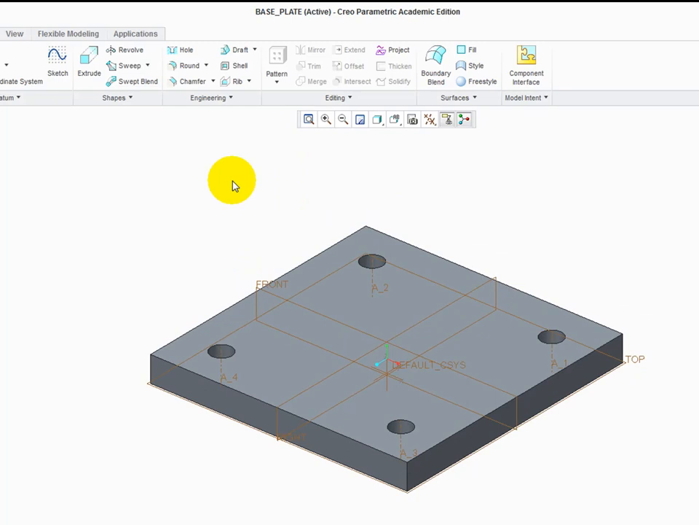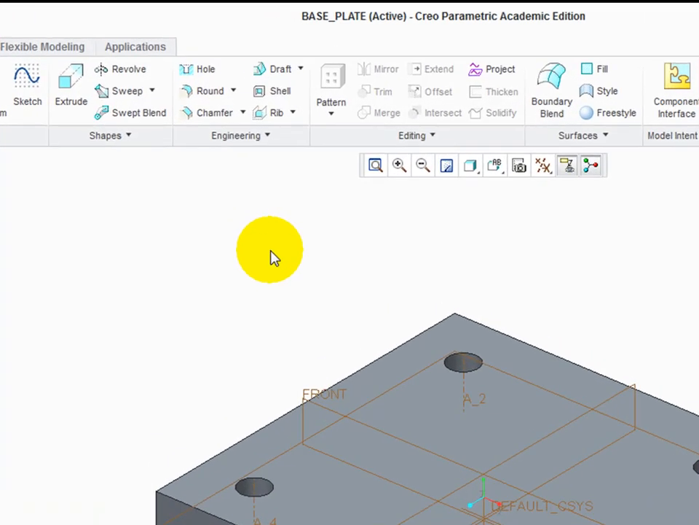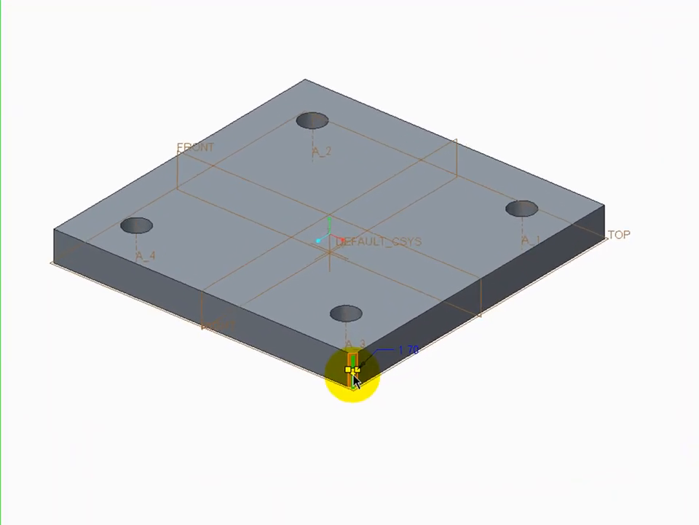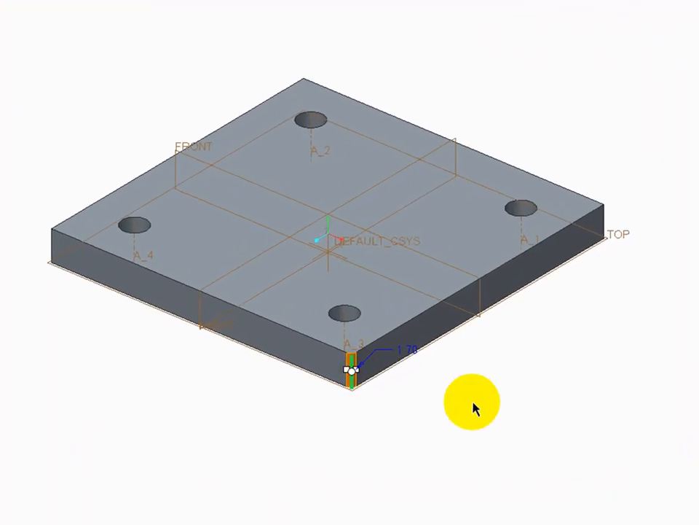Let's put the rounds and the chamfers onto the four corners. First of all, I'm going to left click in space to make sure everything is deselected. Go to my round command, select it. Note the dashboard changes again. And I'm going to hover over this vertical edge here. Left click onto it. I want to put a round onto two corners and I want them to be exactly the same, so I'm going to hold the control key down and select the next corner.